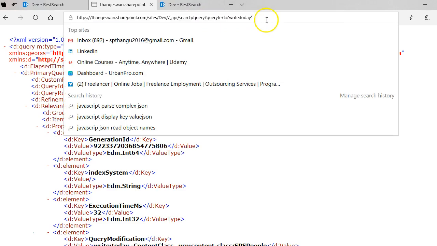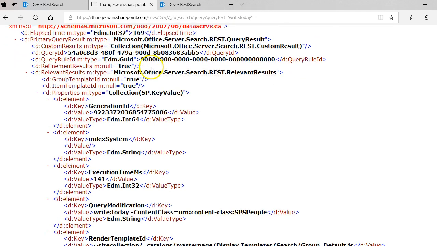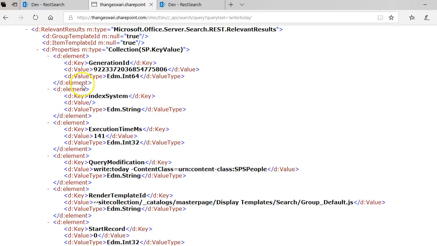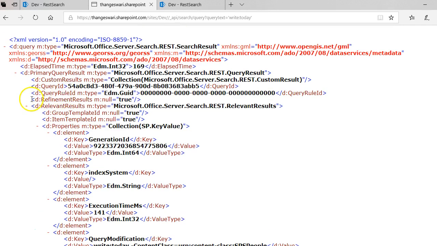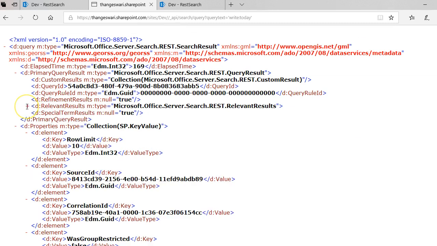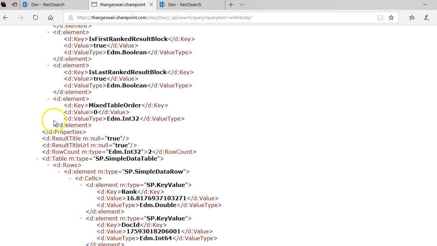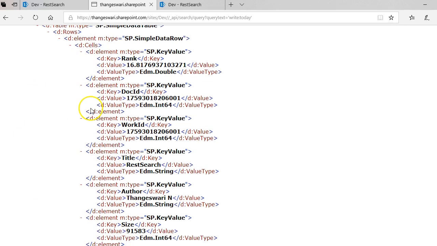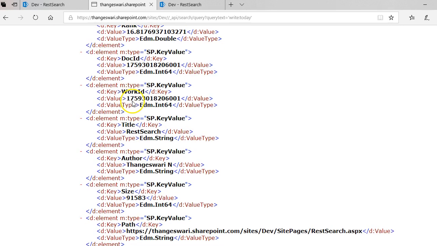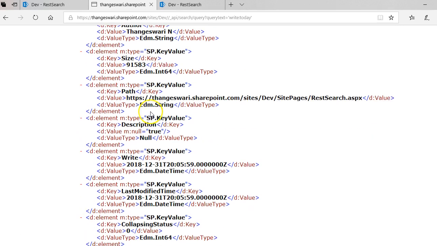When I give the search query in the URL, the results are returned in an XML format and you have a huge list returned. So we will be focusing on the table. So look at these relevant results. Within the relevant results, we have the items inside the table, and within the table we have different rows and we have the rank and the document ID, and we'll be focusing on the title, and then we have the path.